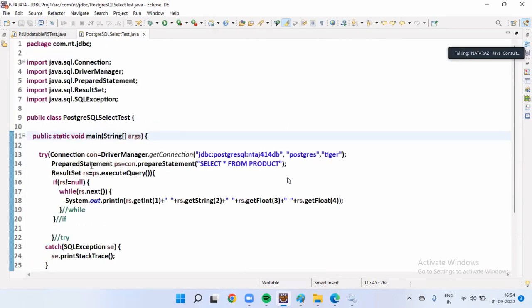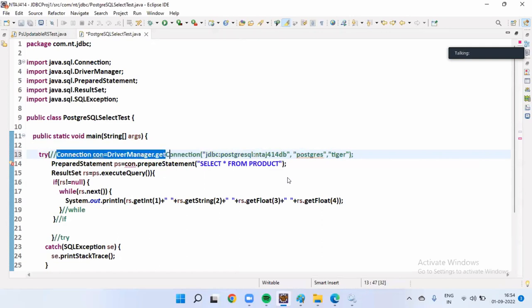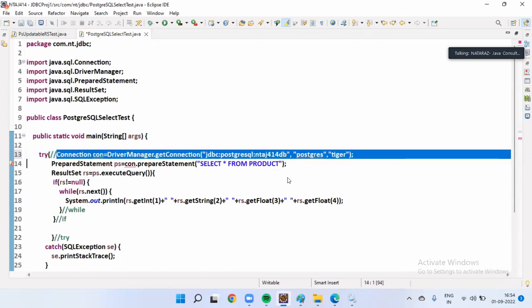Easy or not. Okay, if we pass a lengthy URL, how to handle that situation? So let's concentrate on how to pass a lengthy URL.